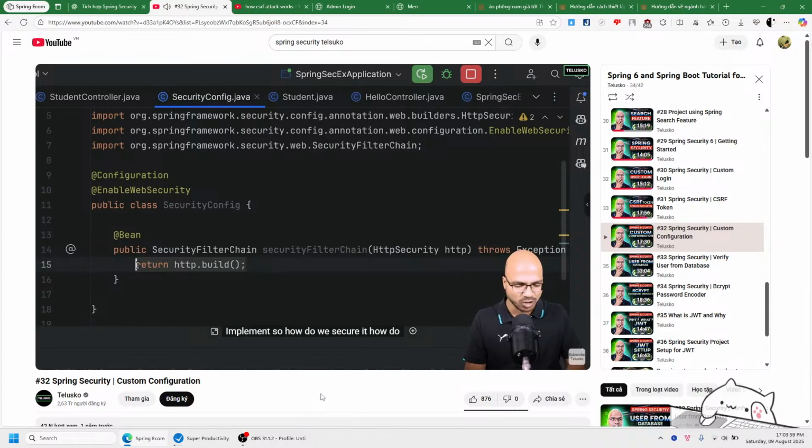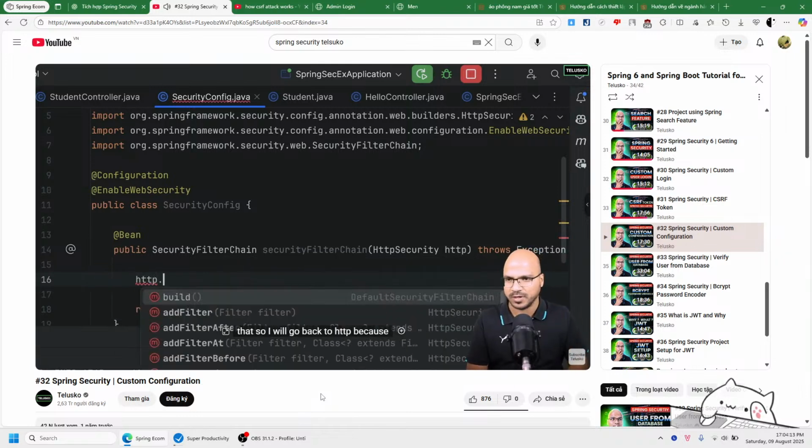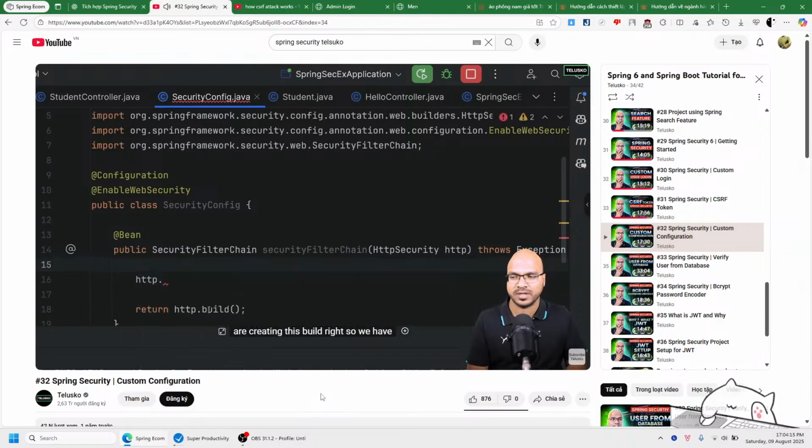So let's implement. How do we secure it? How do we provide that layer? The first thing I want to do is implement different security. I want to achieve that login form. I want to maybe send the request through Postman. But the first thing I want to do is disable the CSRF. So let's do that. I will go back to http because that's the object using which you are creating this build, right?